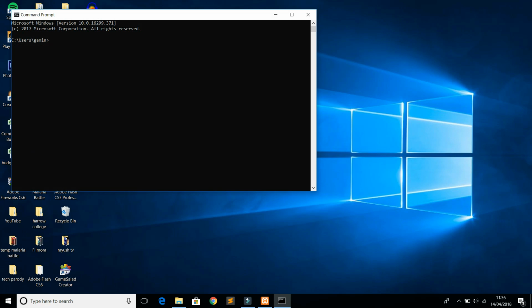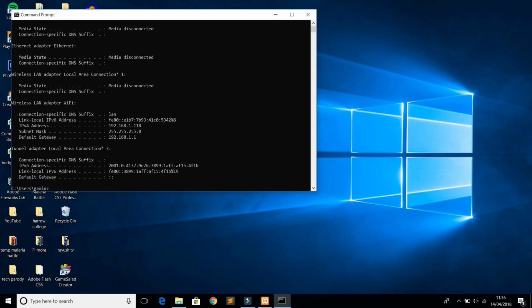Next you want to open CMD by typing CMD, command prompt. We'll be using ipconfig next to find out the default gateway of a computer by just typing ipconfig. Then what you want to do next is go under the LAN adapter Wi-Fi settings or your Ethernet settings and find your default gateway. For me, it's 192.168.1.1.